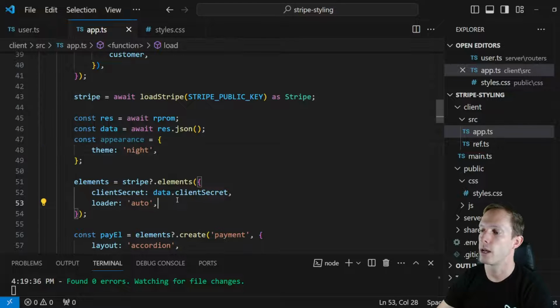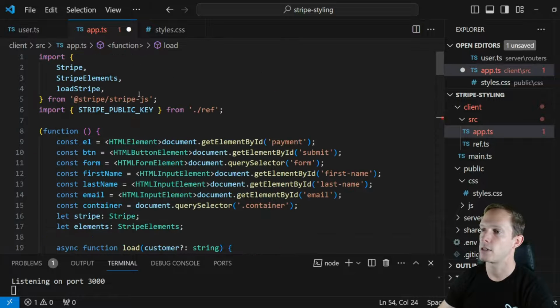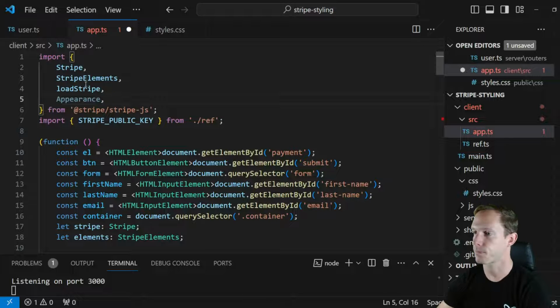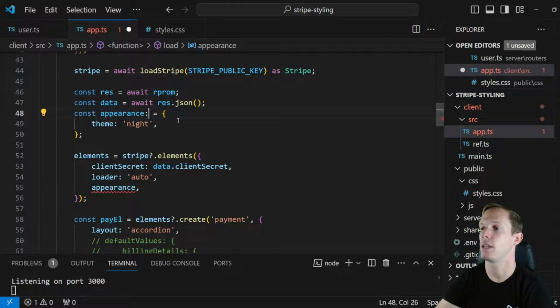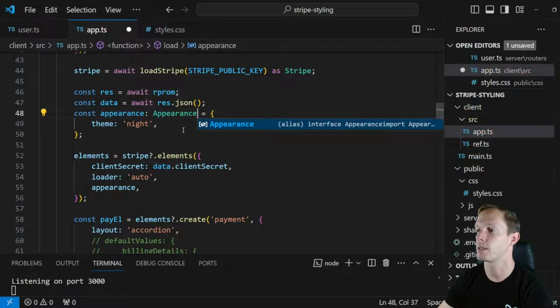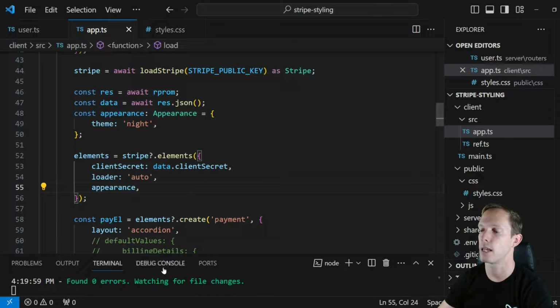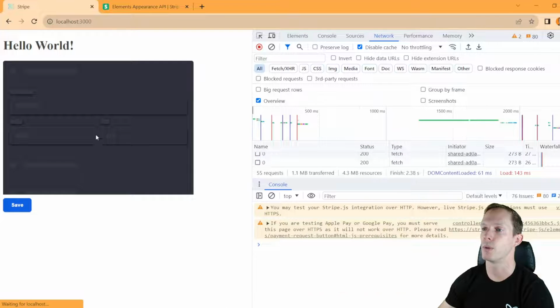So if we go ahead, we pass in appearance here as well. You can see TypeScript gets all upset, but we can change that if we just grab the type Appearance. So we're going to grab that type Appearance, and we can cast this here to be of type Appearance. And now we will actually be okay as far as typings go. So if we save that, it should recompile it. And we're going to be using this night theme at first. So let's go ahead and refresh, and we're going to pull that up real quick.